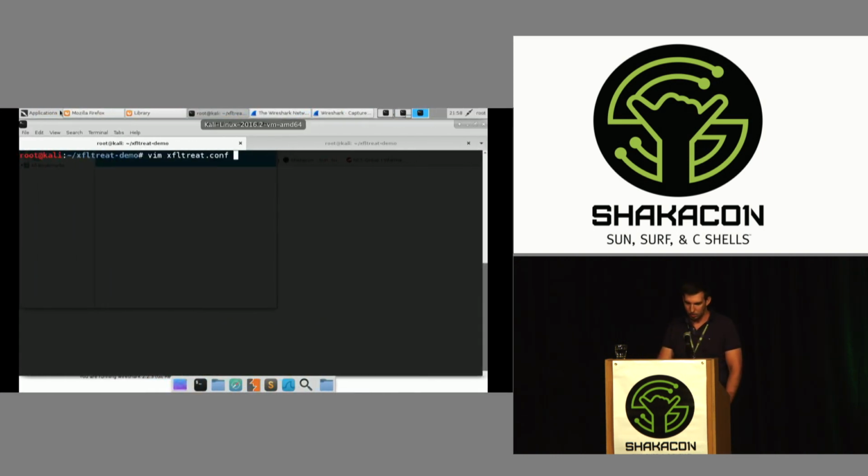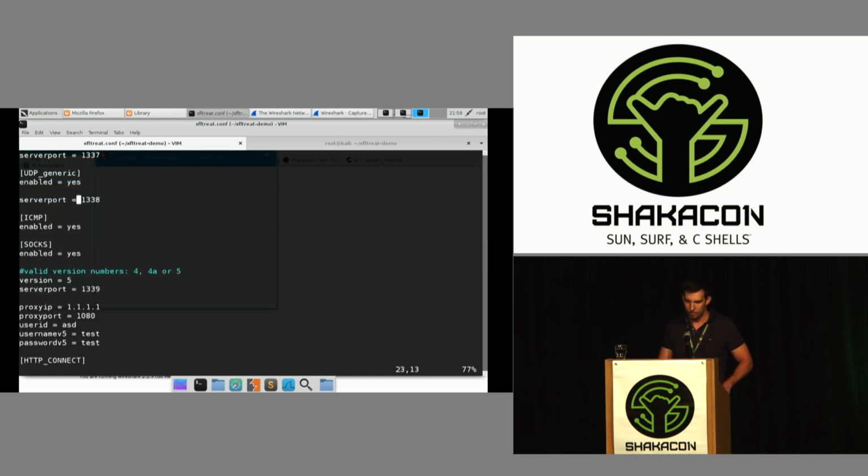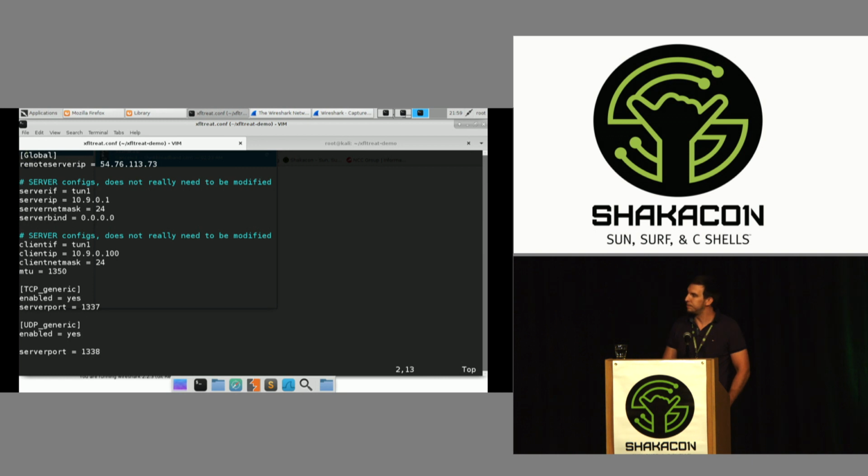And I go back to the Kali. Can you see this? Is it better to read? Okay. And on the client, you have the configuration, which starts just here. The only thing really that you have to change in the configuration is the IP of the server.